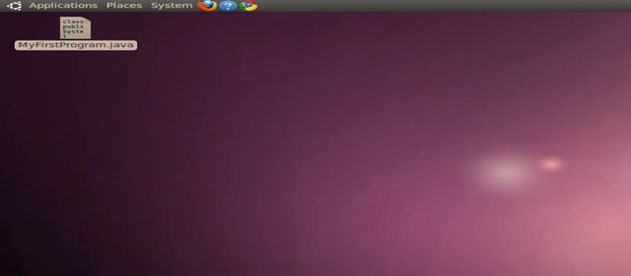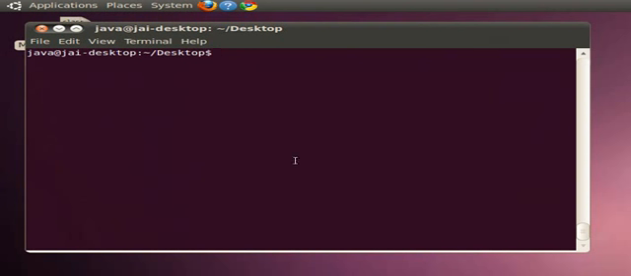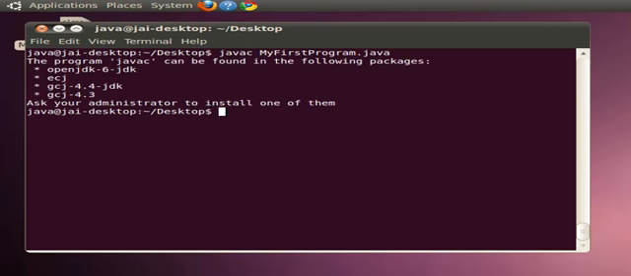Alright, now as you can see, I have a file called MyFirstProgram on the desktop. Now I need to compile this. So to compile this, I need the Java virtual machine and the Java runtime environment. So to compile this file, I will have to issue this command, javac, and then the name of the file, myfirstprogram.java, but it's saying that I don't have Java, I have to install it.